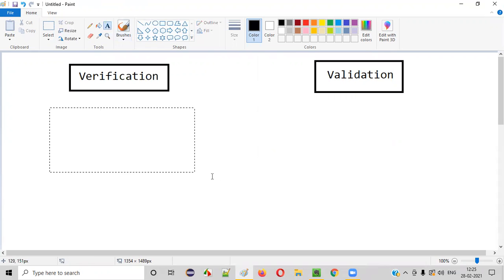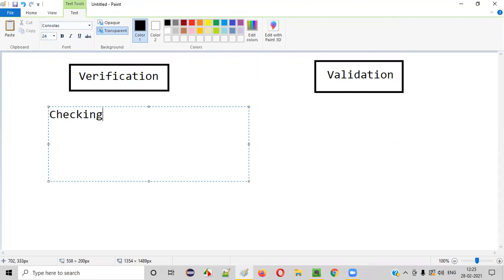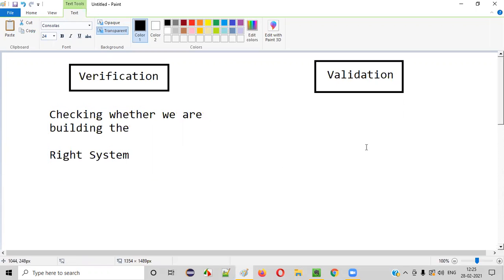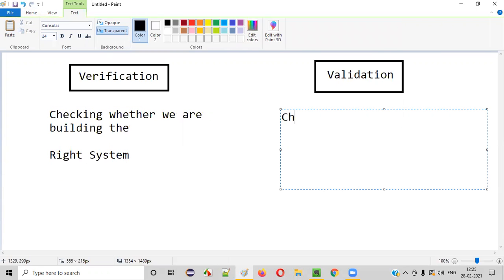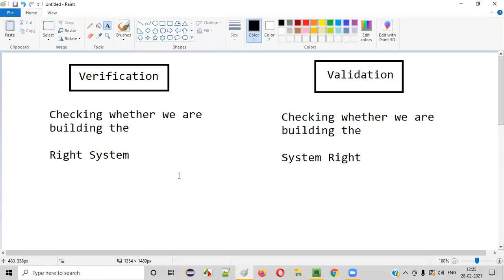Coming to verification, checking whether we are building the right system is known as verification. Coming to validation, checking whether we are building the system right is known as validation. What is the difference between the definitions of verification and validation here? The only difference is these two words, guys.